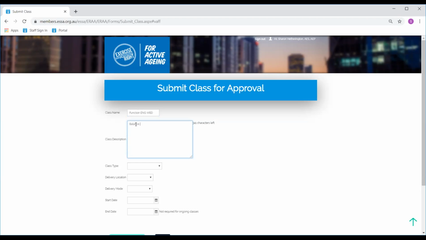Then we've got a description box, so you can do a longer description of what the class will entail. And then we select the class type. So there's a drop-down box of available class types. So selecting from that drop-down box the type of class you're going to be running. So in this case, it's a functional fitness class.